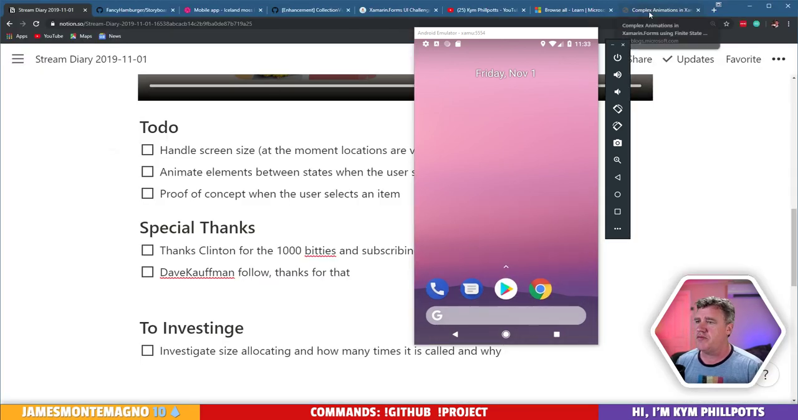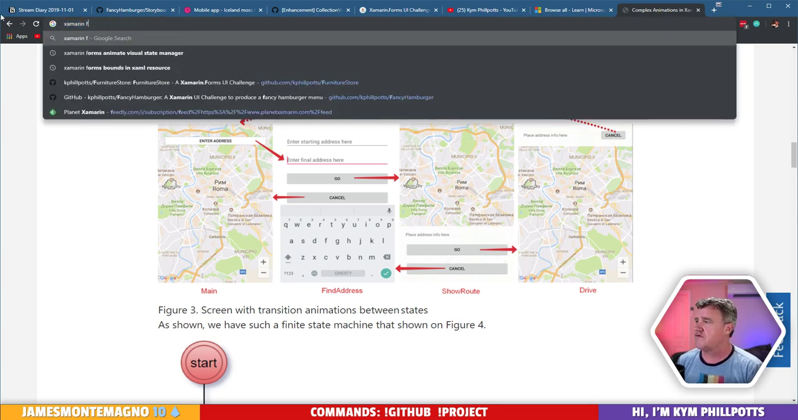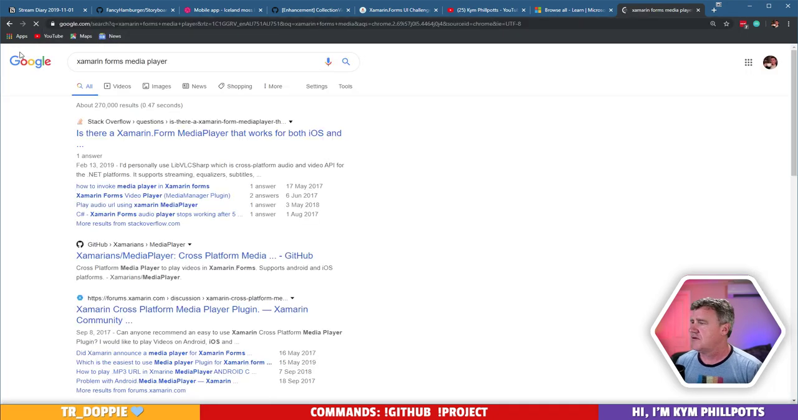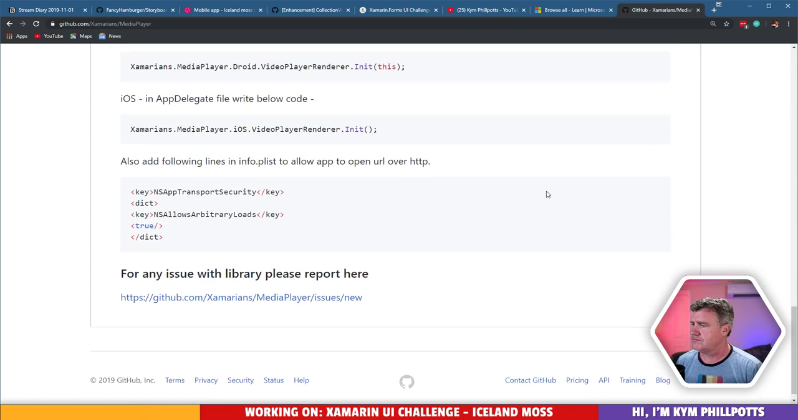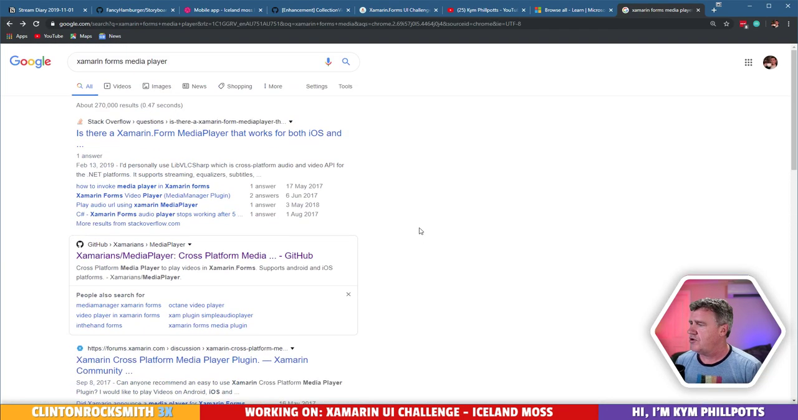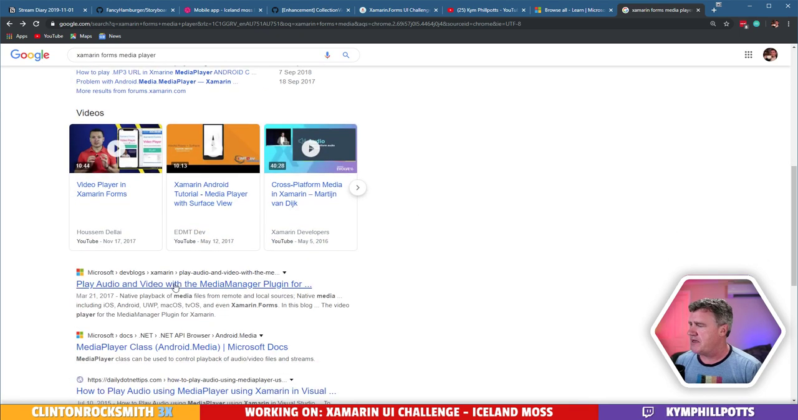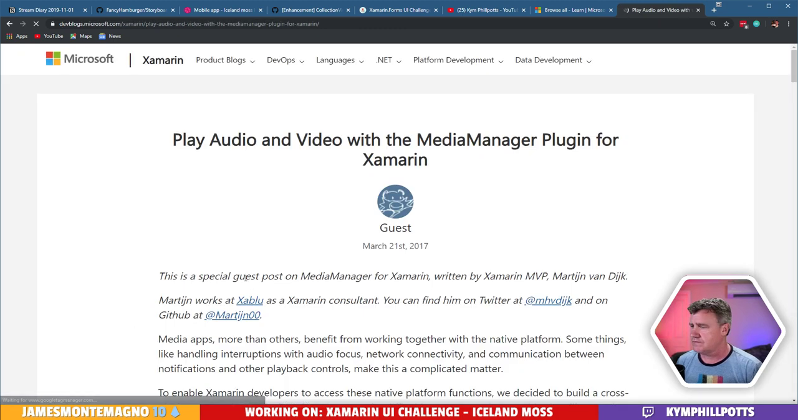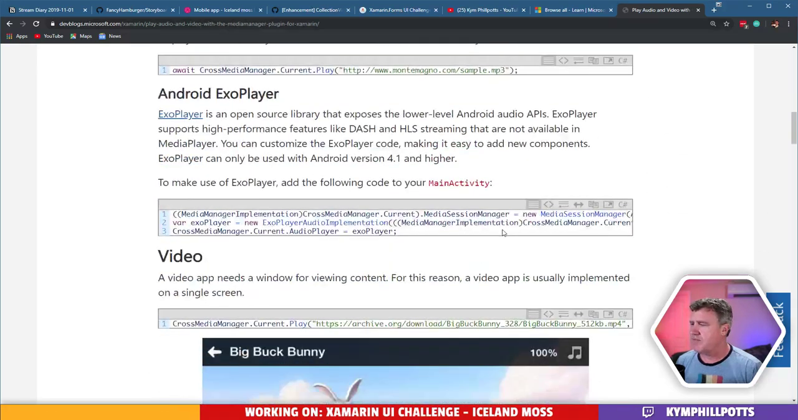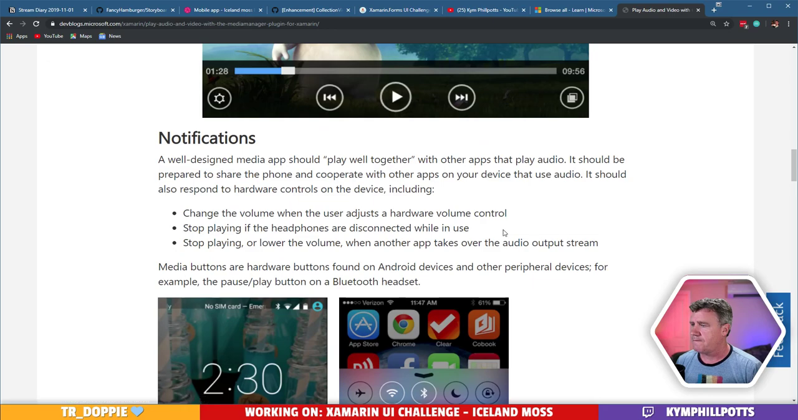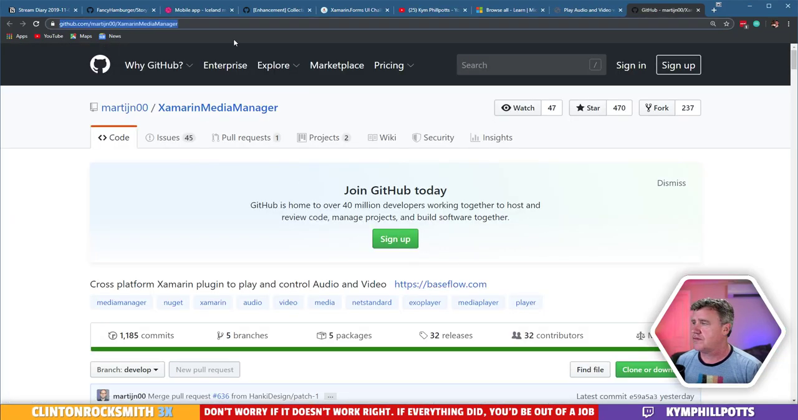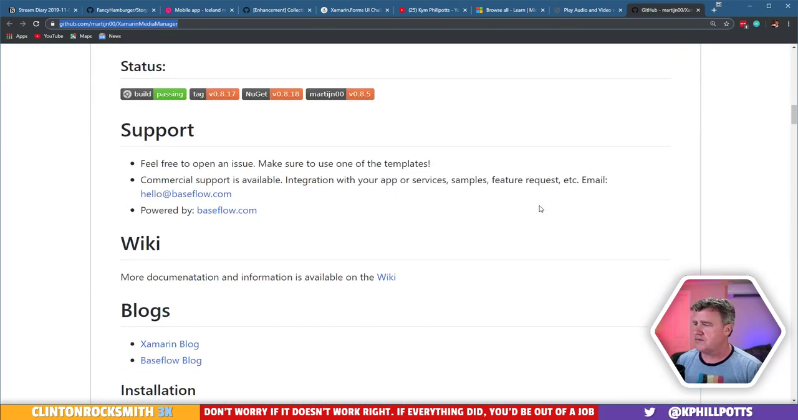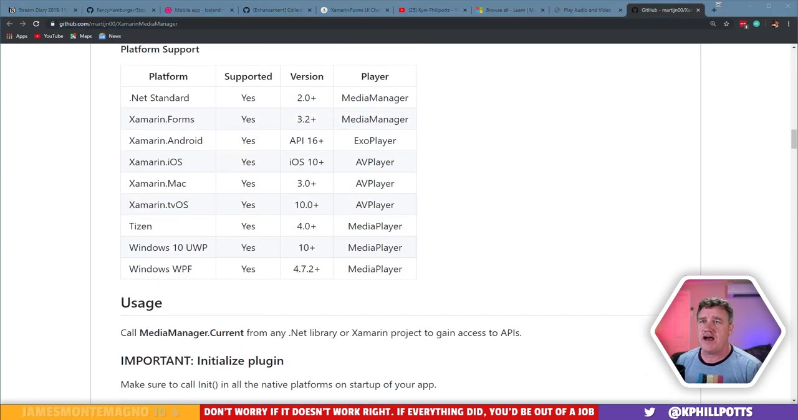So what's the best media element around at the moment? Is it called Xamarin.Forms Media plugin? Is this the best one around? Who did one the other day? Media Manager plugin. Yeah, this one by Martin. Where's the GitHub repo? I think this one's pretty hot, probably. Supports lots of ones. I'd have a look there.